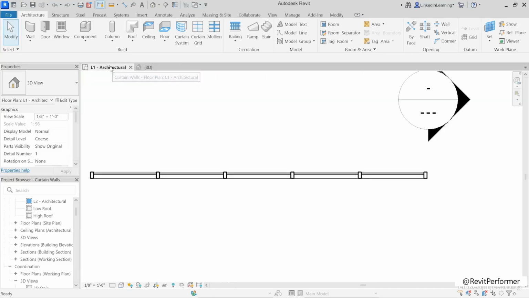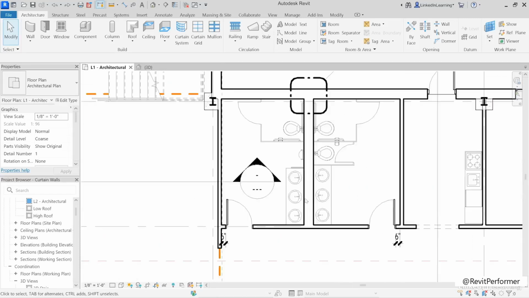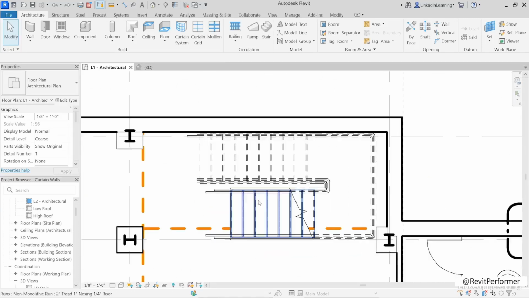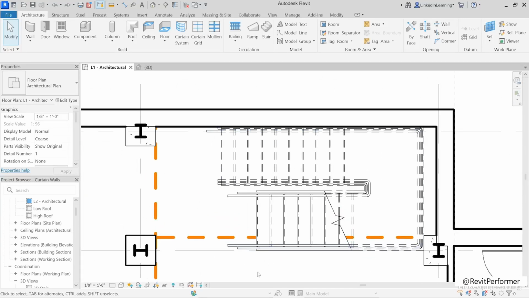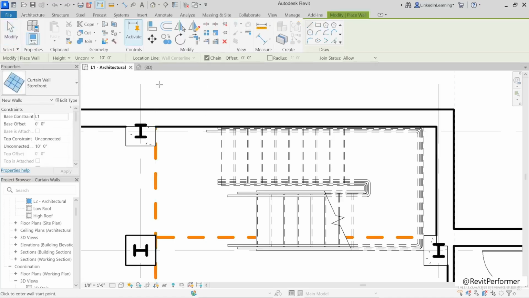Meanwhile, I'm going to go back to the level 1 floor plan, and I'm going to focus on the stairwell here at the top of the plan. And now I want to show you that automatically embed behavior that we pointed out in the edit type. So I'm going to go back to the wall tool and start creating another storefront. So notice it remembers all of the previous settings.